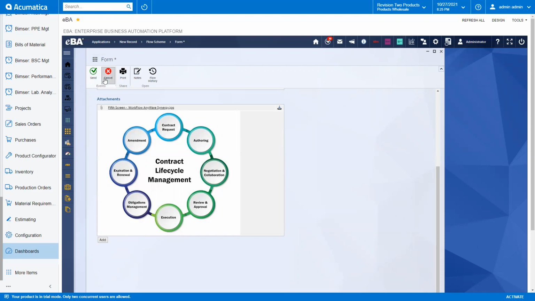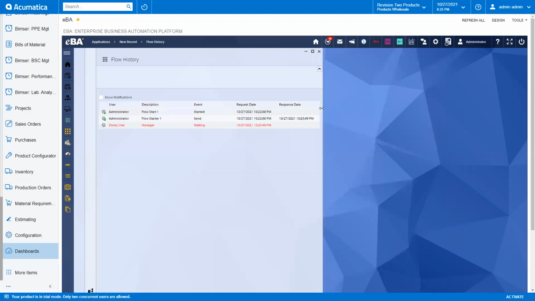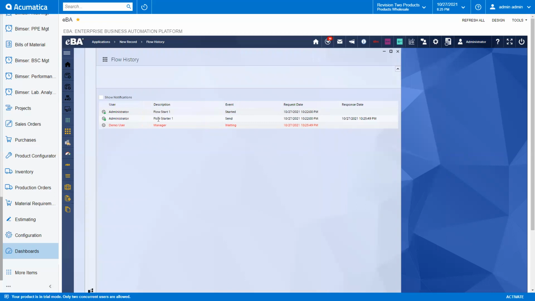And on the top, there are different control icons that we can interact with. So say now all the data is ready, so that we can send this to the next approver. And this is the flow history page that shows you the status and also who we are waiting for. This is the audit trail that allows us to keep tracking the requests that we have sent out.